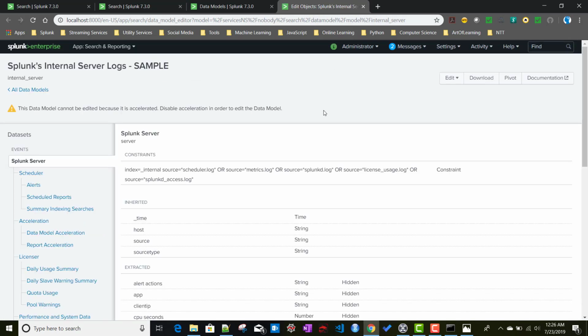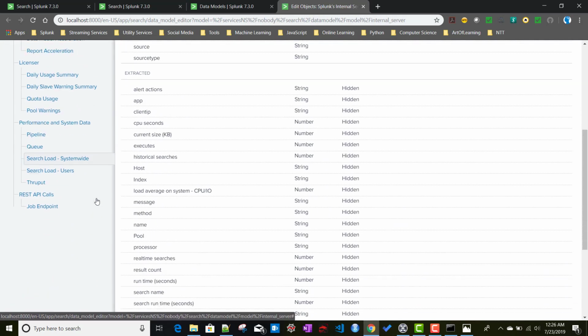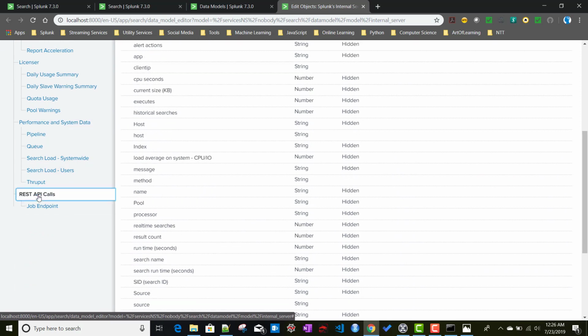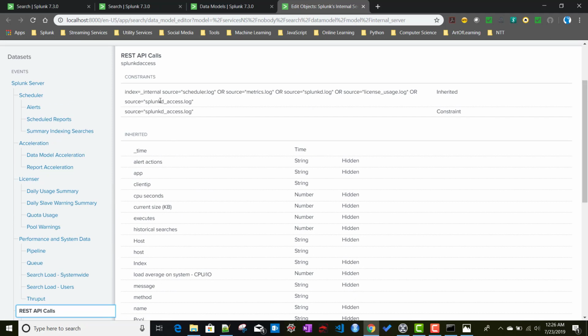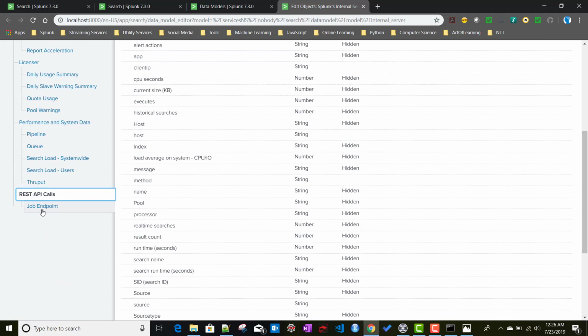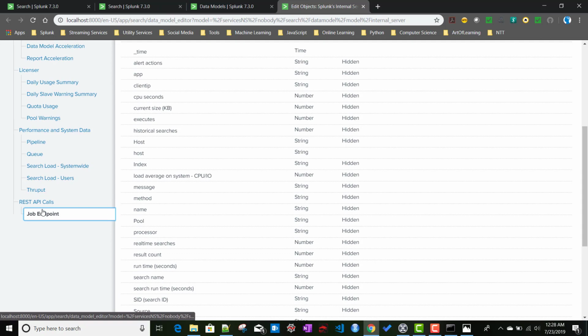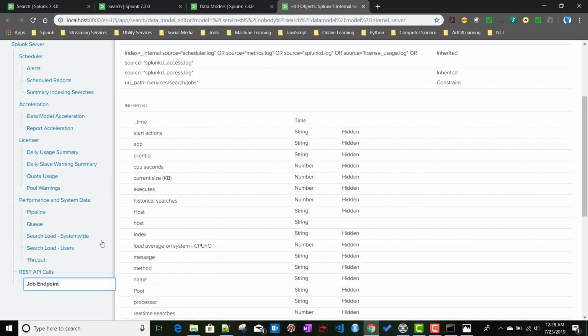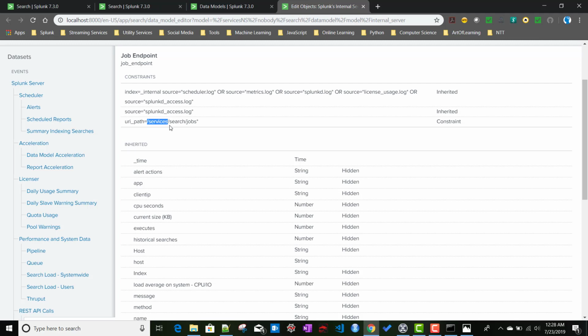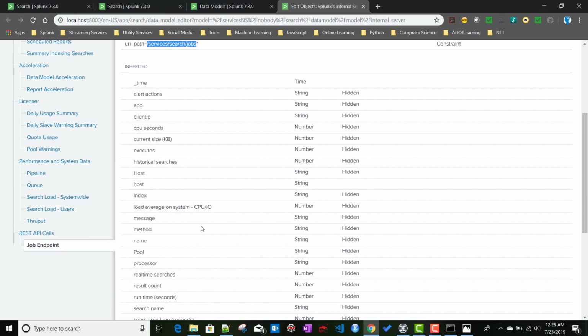Okay, so if you see, now there is a sub node for this data model, REST API calls, which is basically having all the logs, restricted to the Splunk access log. Now for that, again, it has a child called job endpoint, and if you see over here, the job endpoint is filtering only the services/search/jobs URI paths.